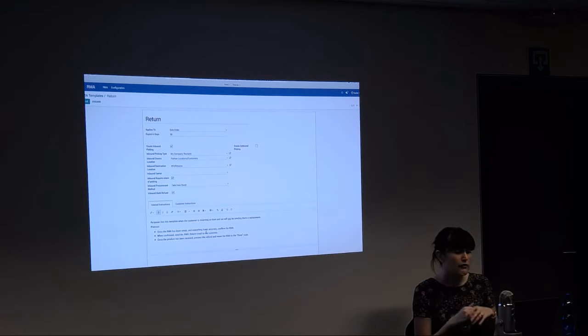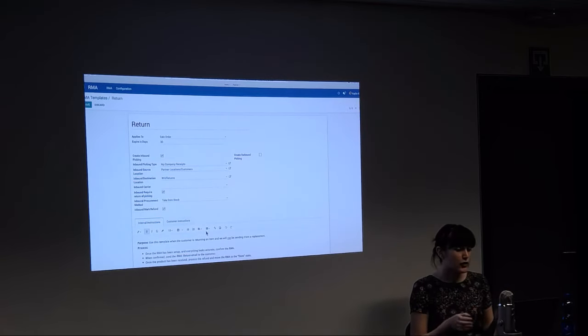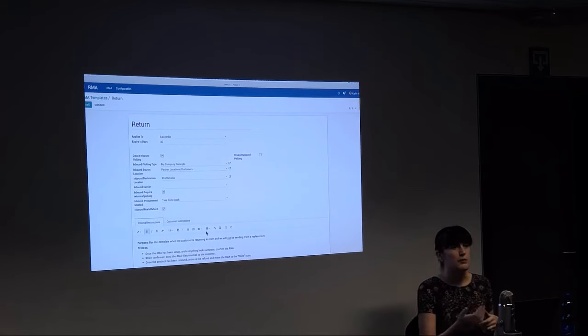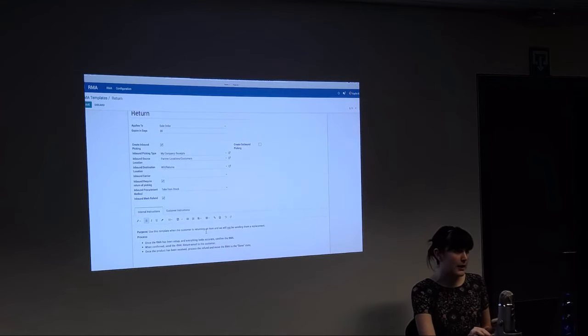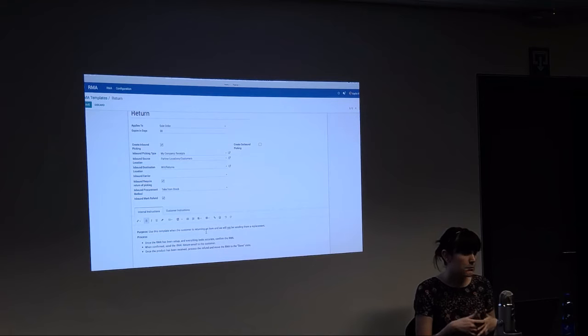Down here, we have two additional tabs, internal instructions. I'm going to increase the size of this a little bit. Internal instructions is what the CS agents or the agents processing the returns will see when they select this template type. This is good for letting them know when they should be using this template and what their process is internally.